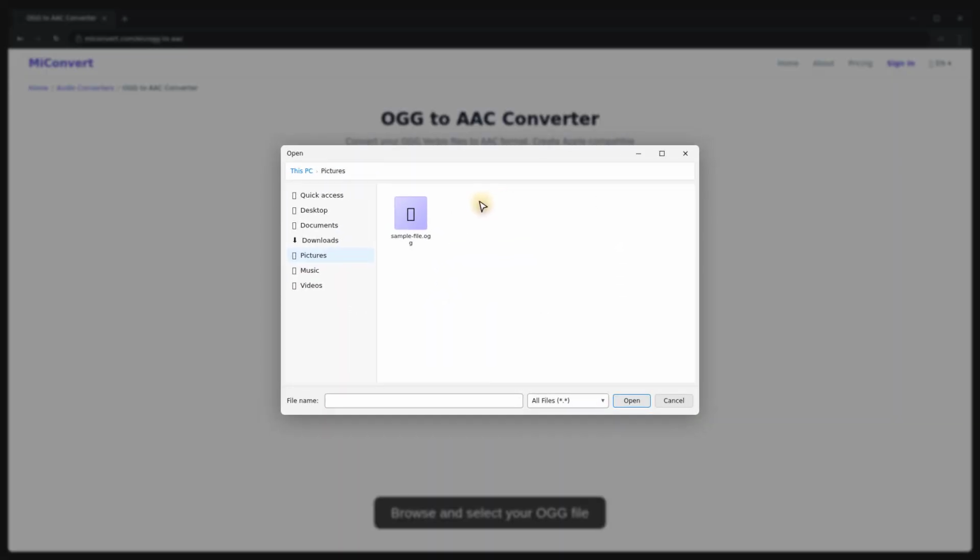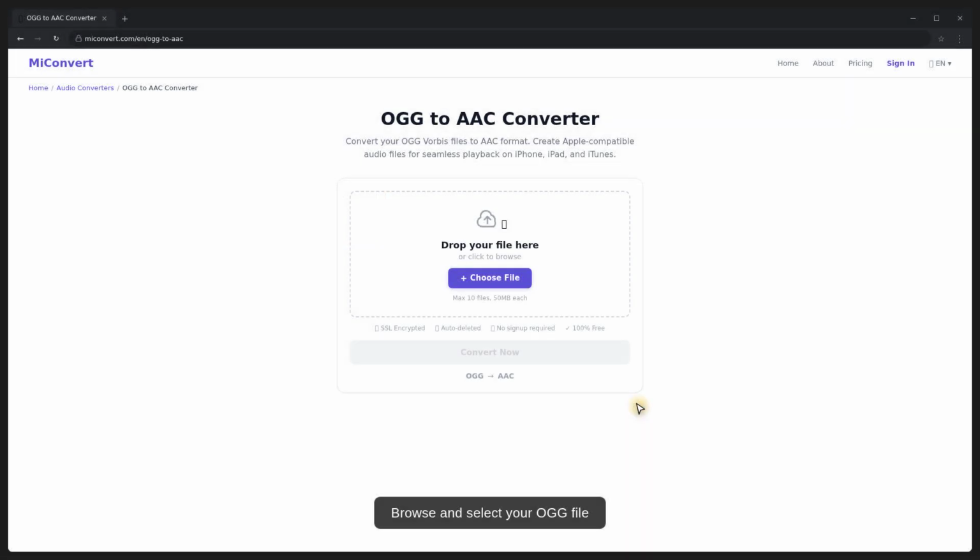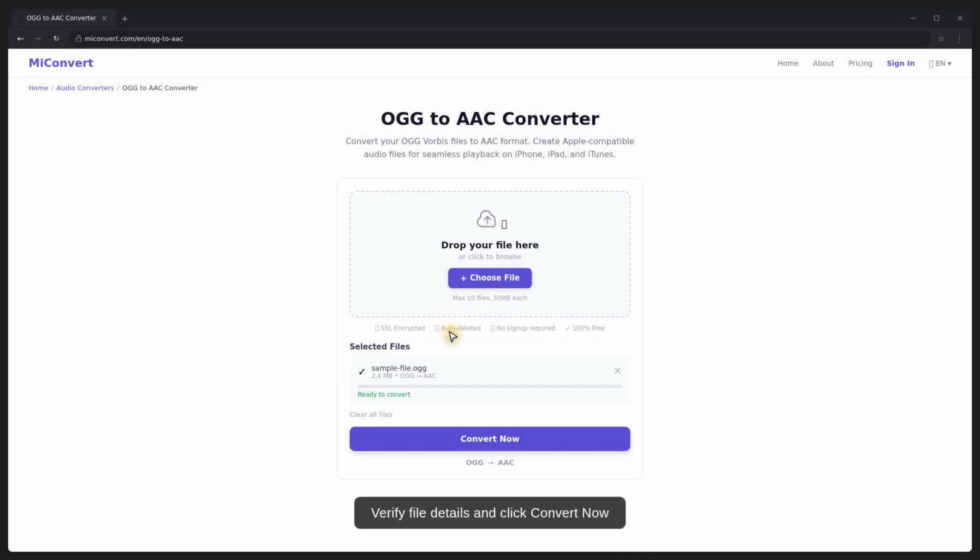To begin, click Choose File to open the file browser. Locate your OGG file, select it, and confirm by clicking Open. The file has been loaded successfully. You can verify the file name and size here. When ready, click Convert Now to proceed.